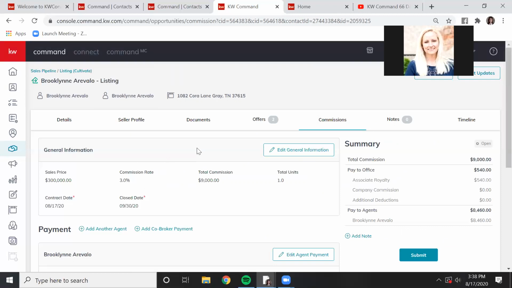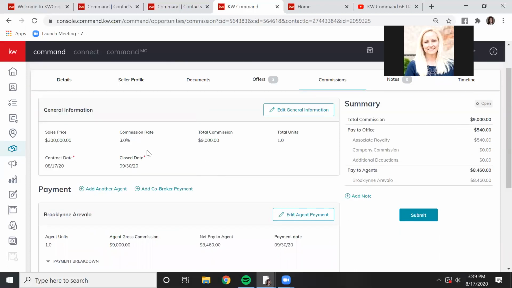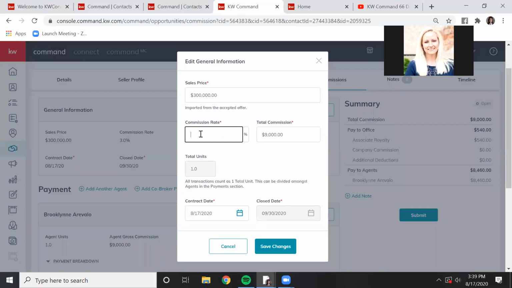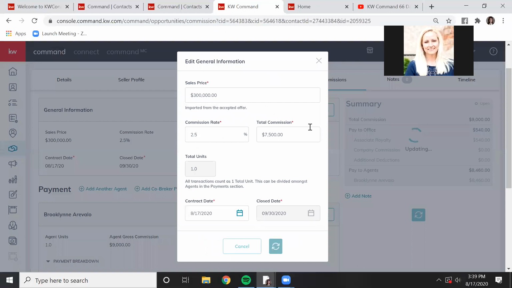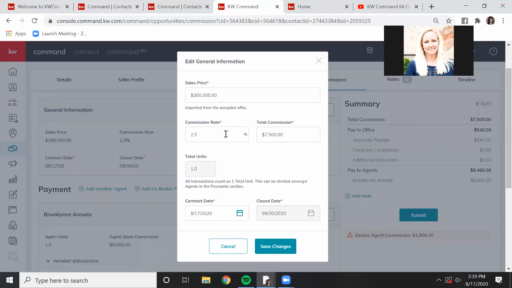Okay. Yeah, my contract date stayed that time. If you need to edit any information in one of these sections, say we went from 3% and we had to go down to 2.5 to make it work, that's where we would change it. If you had both sides of the transaction, that's not one unit, that's two. Let me put that in there.